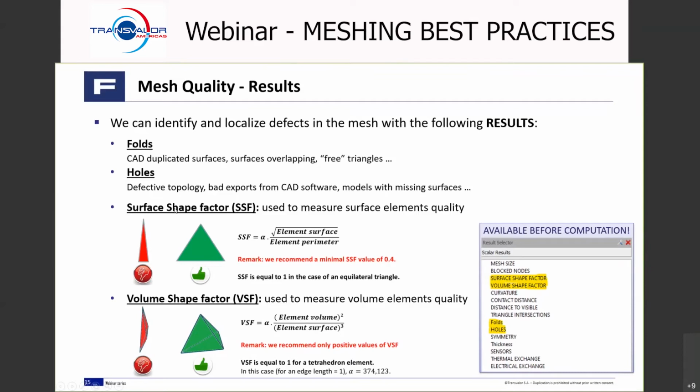When we check this result, we want to keep all the triangles higher than 0.4 to guarantee a good quality meshing. Now, the volume shape factor is just this result extrapolated to the volume. So if we were good in the surface shape factor, we should be good in this one too. But keep in mind that for this one, we don't have a value. We just want positive values because you can get negative values due to the equation we have here.